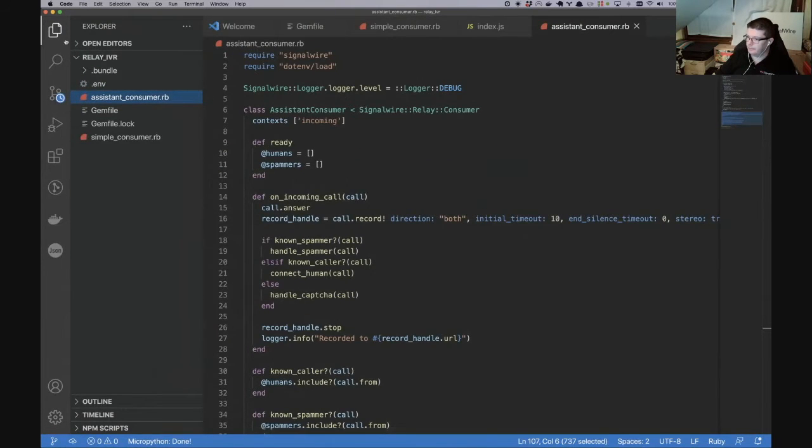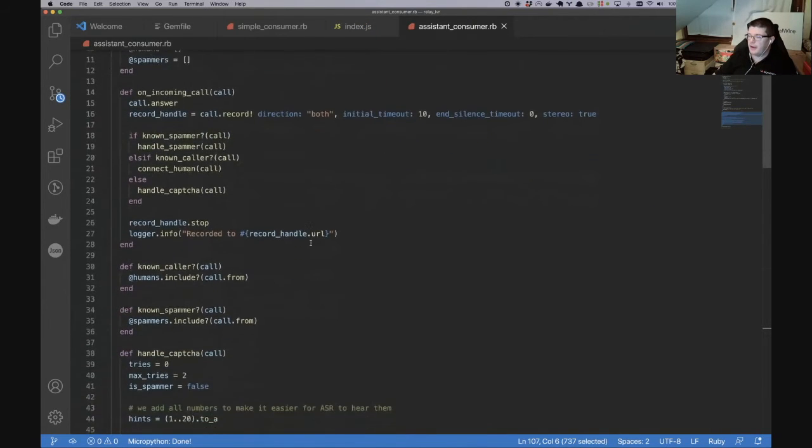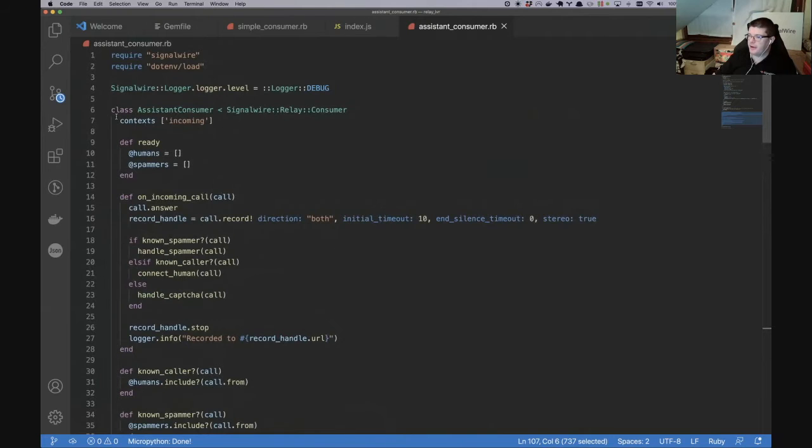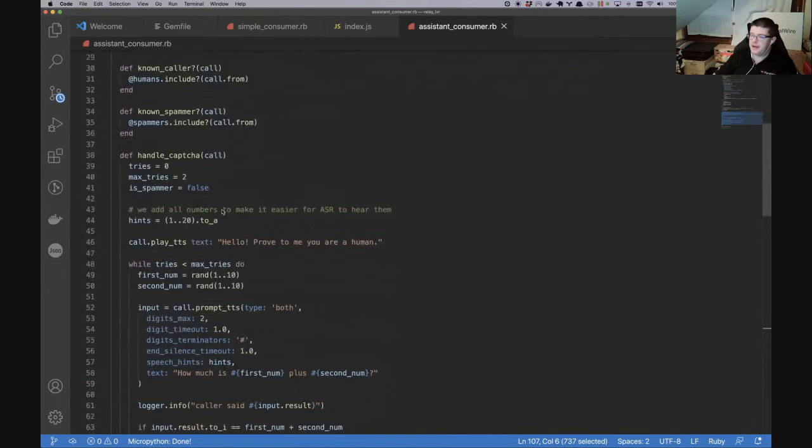Okay, there we go. So you recognized the context setup, the helpers from before, and then the incoming call handler. Let's go to the meat and potatoes of what we're doing.